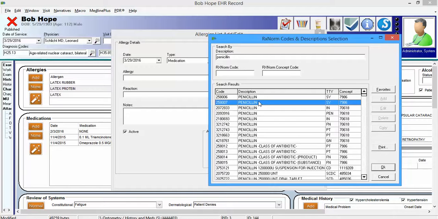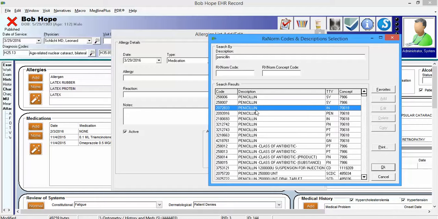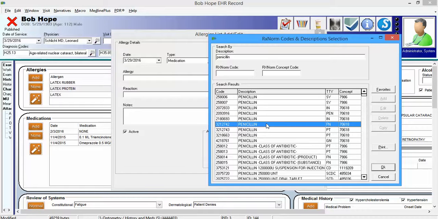It is a global list. This may be the code that was used in South America. Maybe this was the code that was used in China. So it has to be set up this way so that anybody in any country can reconcile meds, problems, and allergies. So you may see multiples.